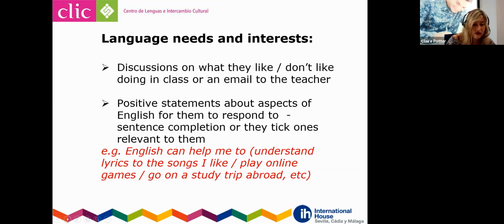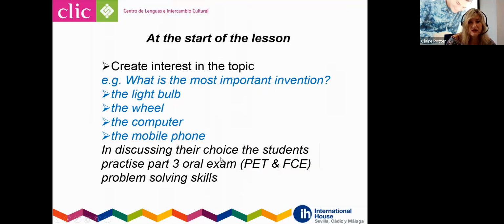So let's think about things that we can do at the start of the lesson, creating interest in the topic. For example, this was a class that I did recently. First of all, I asked them, what do you think is the most important invention? And of course, the mobile phone came up, as we would expect, but they also came up with the light bulb, the wheel, and the computer.